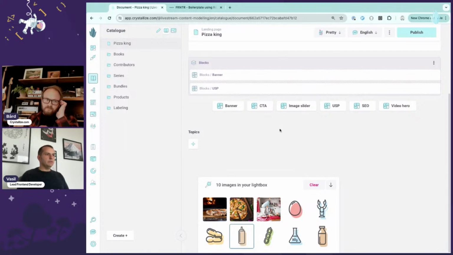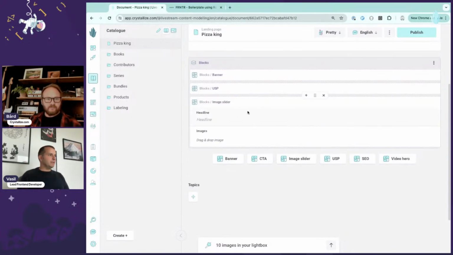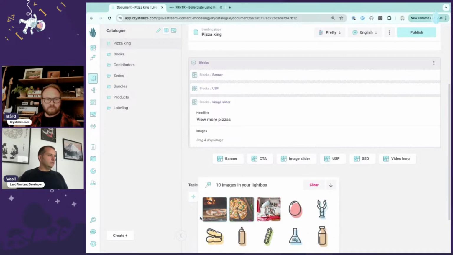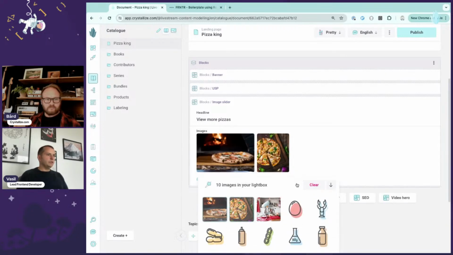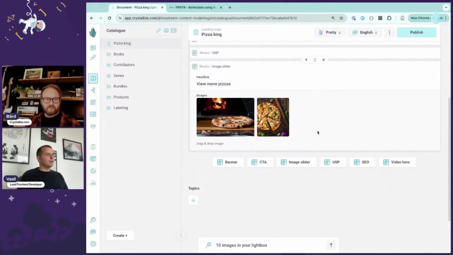So what should we add next here? Maybe an image slider to show some pizzas. Now that we talk about the advantages of the pizza, let's have some view more pizzas. And then over here, we can just drop two more images of the pizzas, so people get to look at a little more delicious things.